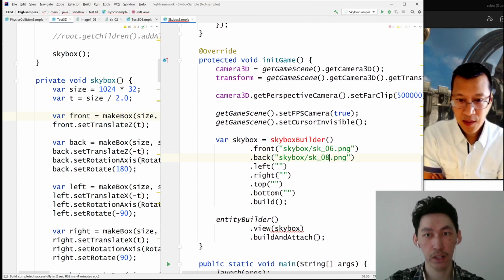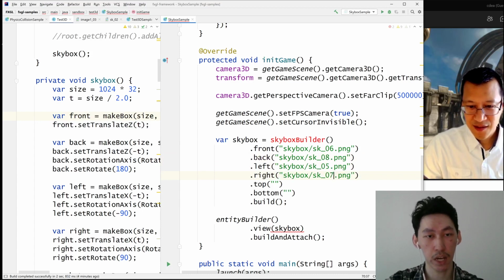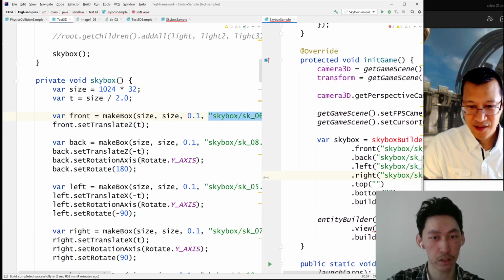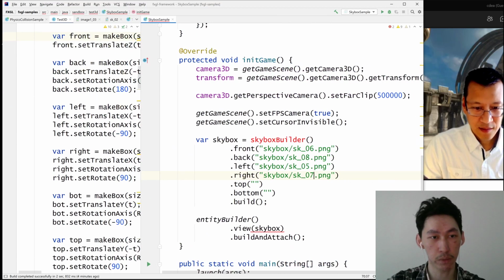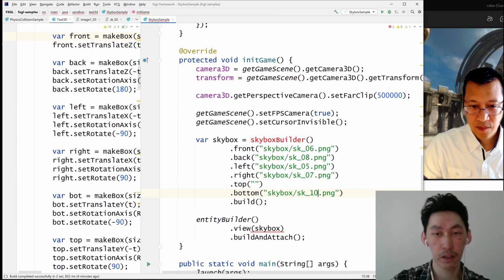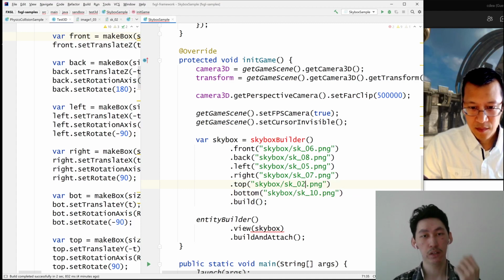857. 8 goes here. 5 is left. 7 goes here. And we've got 2 more, which are 10 and 02. Bottom is 10 and 02 is there. So from the user code, I think we've done most of the work.